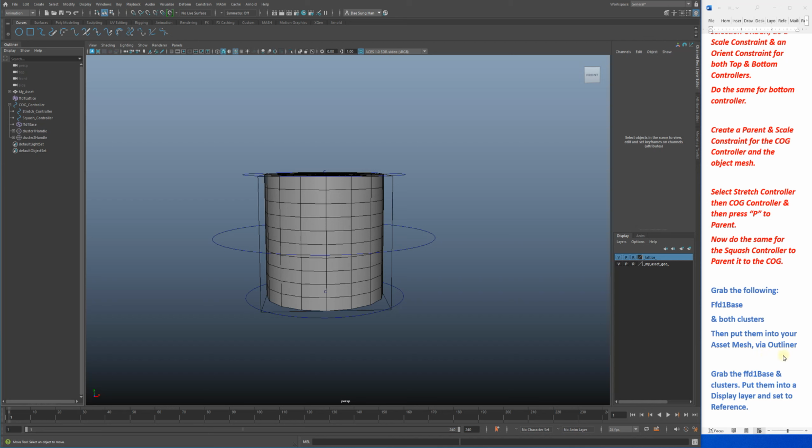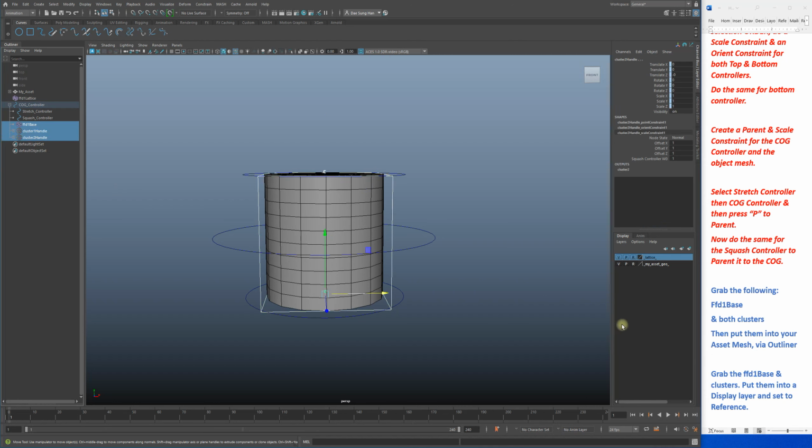I had to pause the video for a tad. It's a small typo where I said to grab the FFD1 base and the clusters and put them into your mesh. This should be put them into your COG controller. It doesn't mean that we change anything. It's just a typo. So we did that, right?